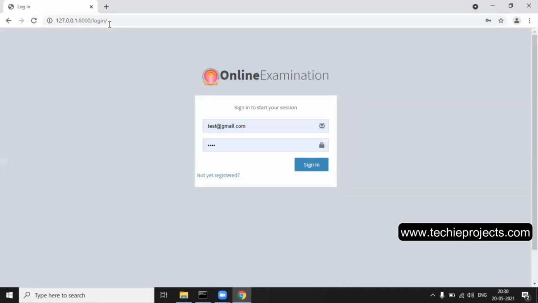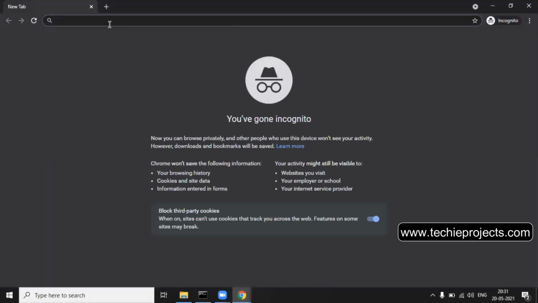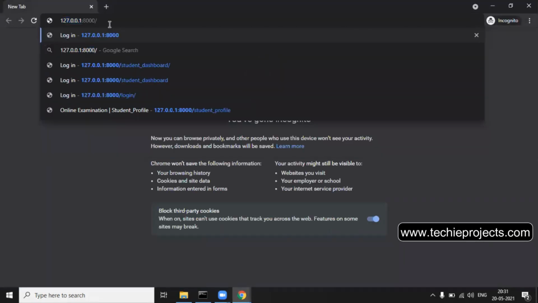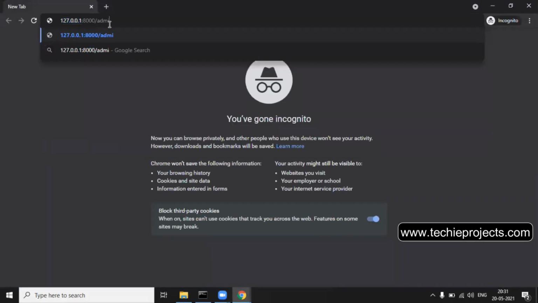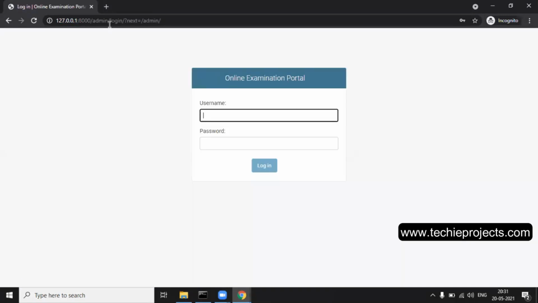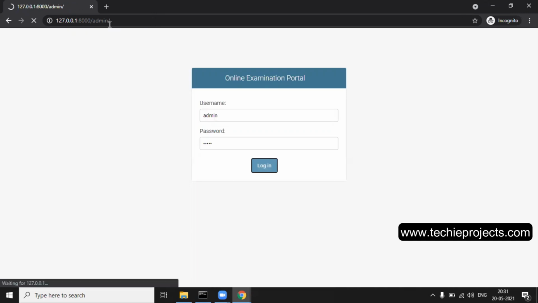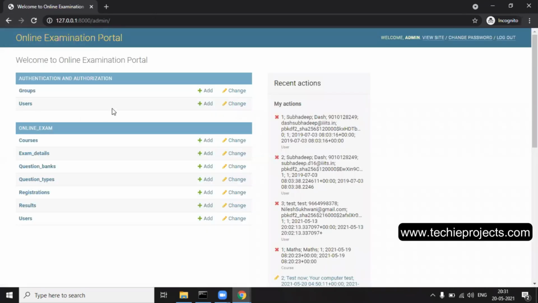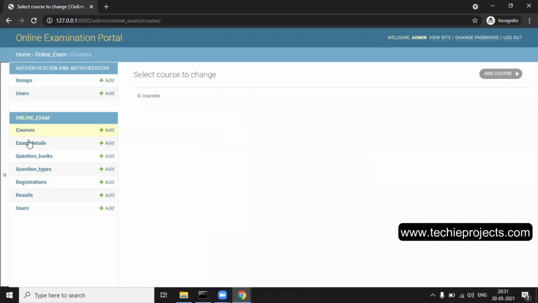It will open the login page, open the admin page also, like URL/admin. This will open the admin section. User have to enter the username and password and then click on login button. It will show the courses, exam details, question banks, question types, registration, result and users.